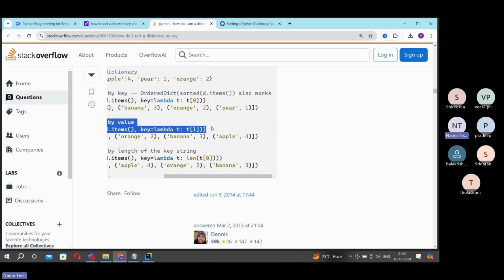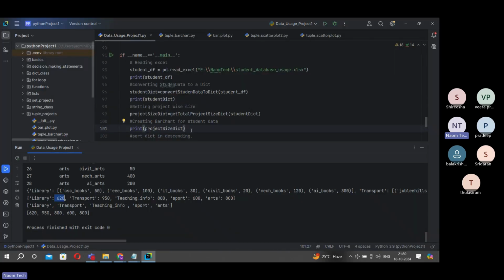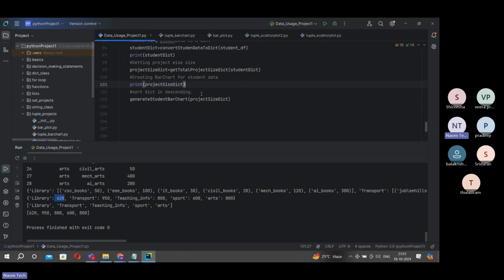Okay, now I took this and come to the code. Under this comment, paste this. We are applying a little bit of comprehension here, in the sorted method. Here, which one should I sort? I don't sort the ordered dictionary. I just need to apply sorted of the project size dict, and in place of d.items, you choose project size dict items. And other things you can just leave as is.